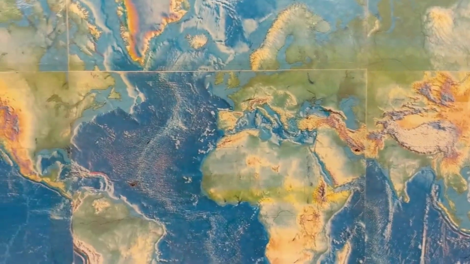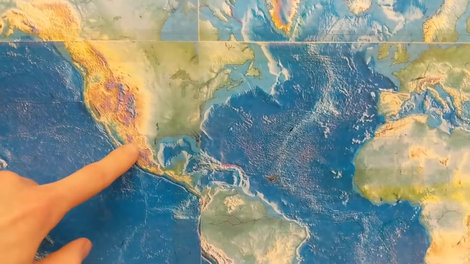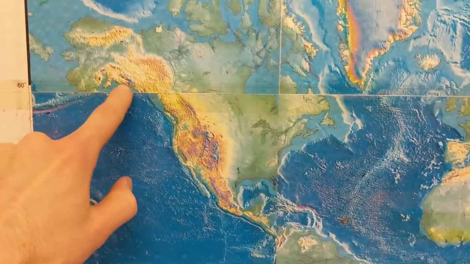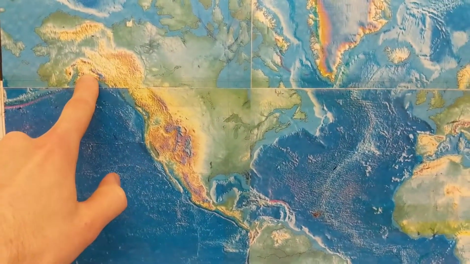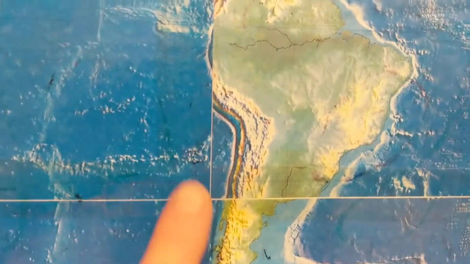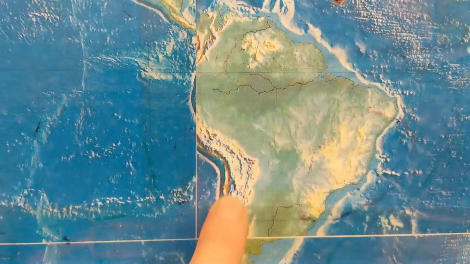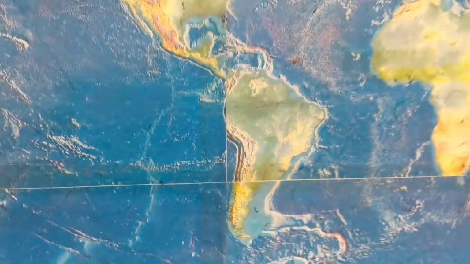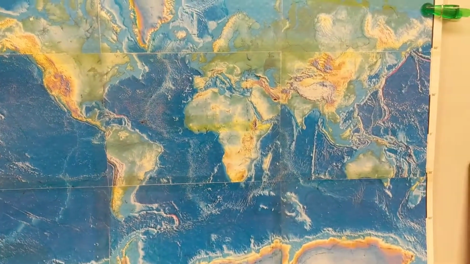Okay, so let's get back to it. While we're over here, the Rockies are kind of tall, right? And there's some tall mountains here in Alaska as well. Let's come down and let's go to South America, where the next tallest mountain range is after the Himalayas. We've got the Andes. They're also in white, so they're pretty tall. Okay, there's a couple of other tall places, but those are good enough for now.